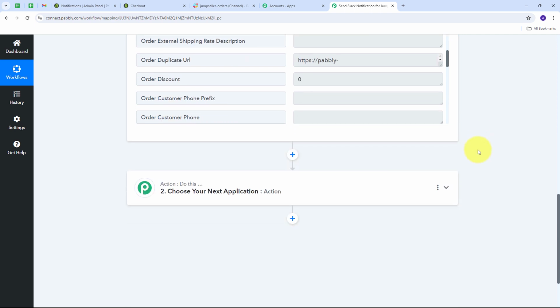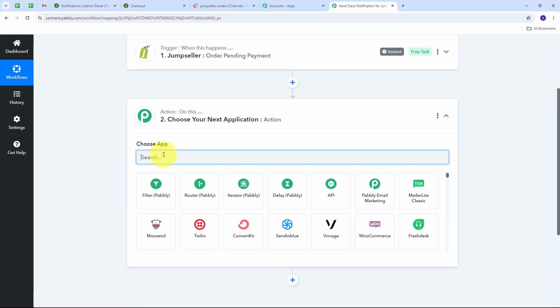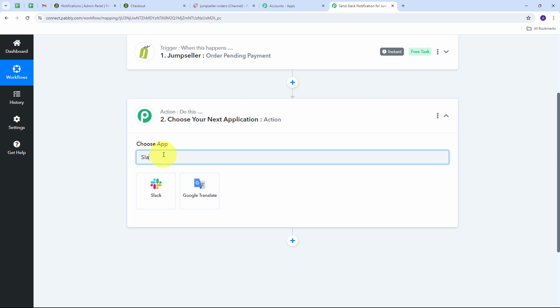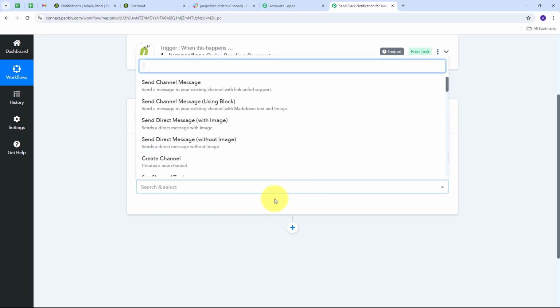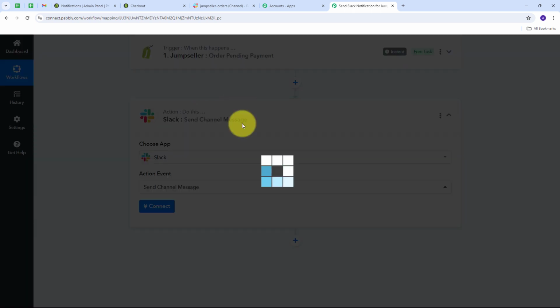So for that what I need to do is I need to set up my actions tab. So I'm going to open this tab. And here my action application is going to be Slack. So I'm going to select Slack here. And now I have to give an action event. So I'm going to open this tab, and send channel message will be my action event. So I'm going to select this.